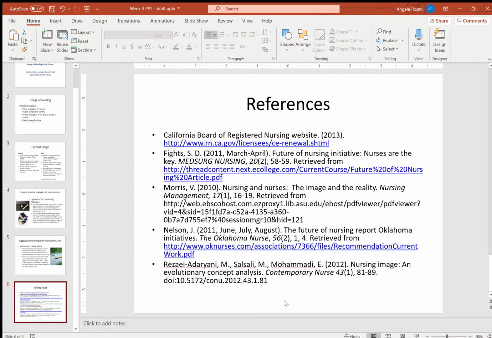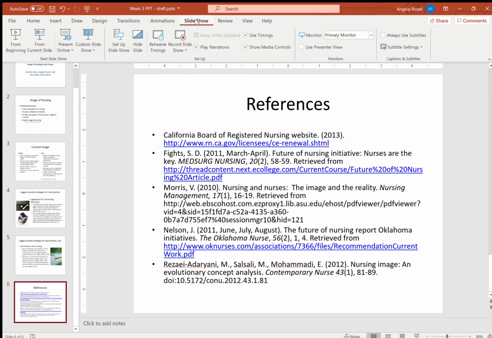The next thing, how do we actually add voice to this? So you know how to put notes in the bottom, and how do we add voice? When you're ready, when you have all your slides together and you have all your notes at the bottom, you're going to click on slideshow, and then there's an option here that says record slideshow. When you click record slideshow, it's going to open up a new screen. And this is what the screen should look like.